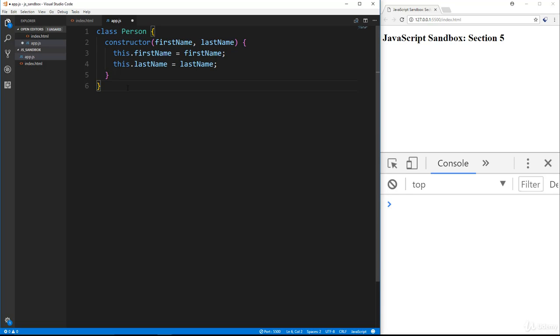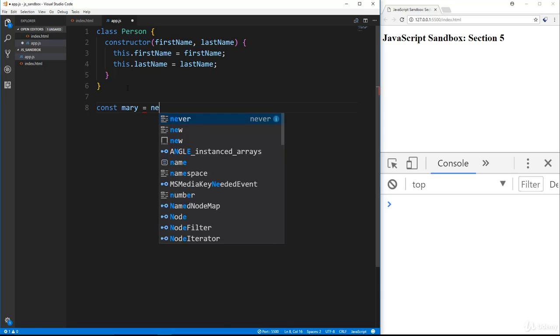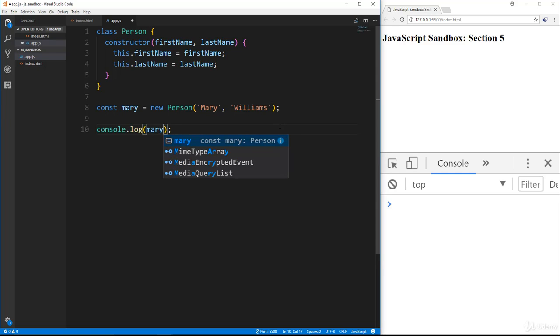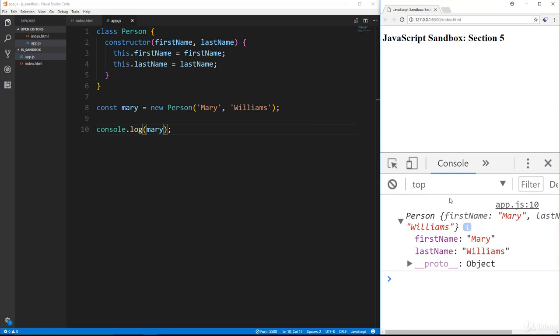All right, and just with this we can create an object. So let's say const mary equals new Person. Notice it's the same exact syntax, so it's new Person, and we'll pass in a first name and a last name. All right, so let's go ahead and just console.log mary.